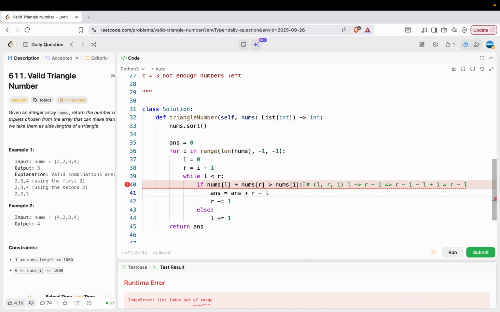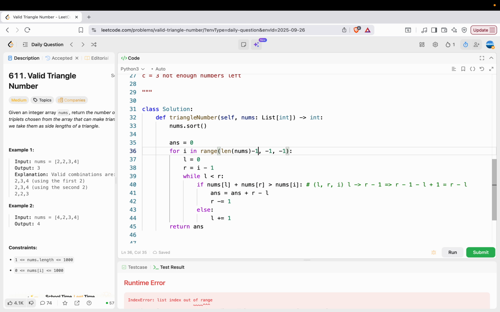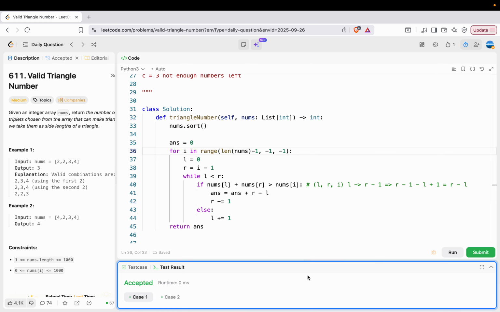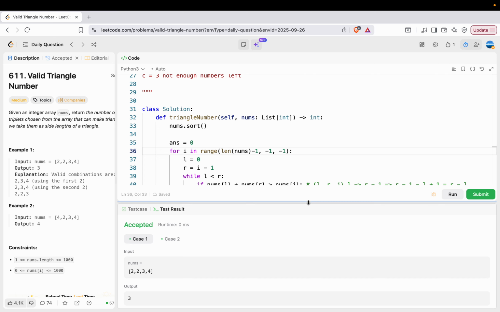So after we sort, answer length. Oh, so here I guess this index should be minus 1, right? For an array of length n, the largest index will be n minus 1. Now let's run it. This is a small detail you need to pay attention to. So it passes the 2 test cases.